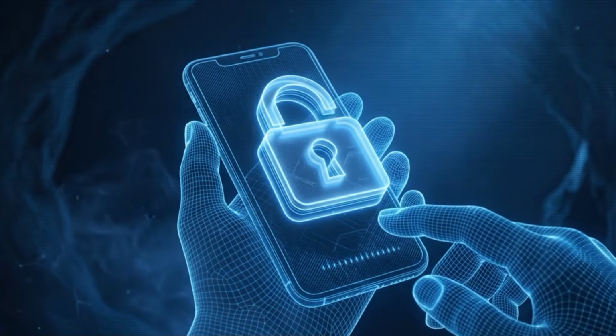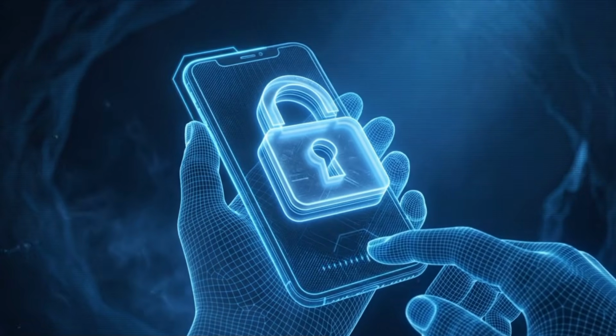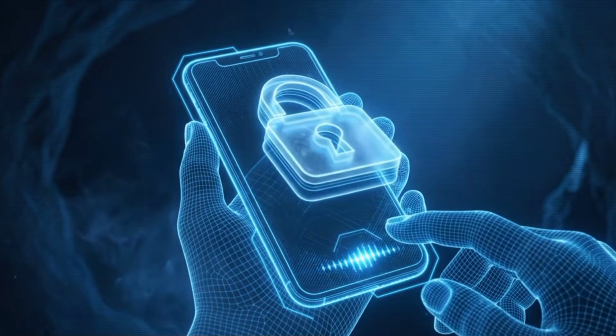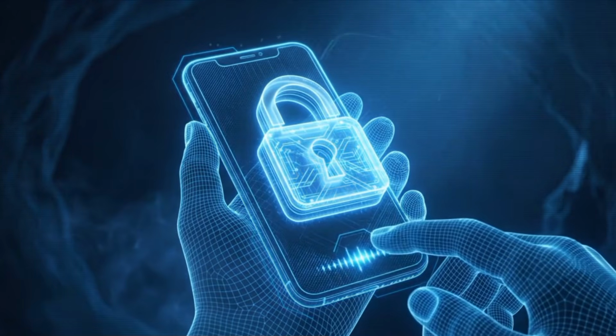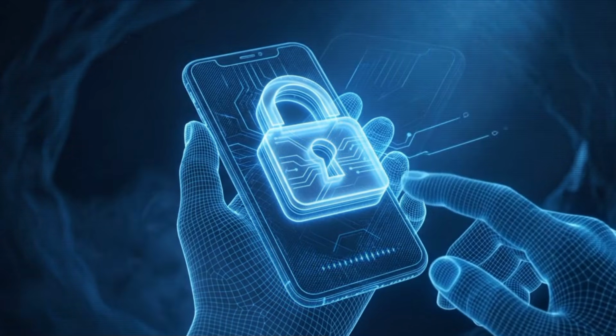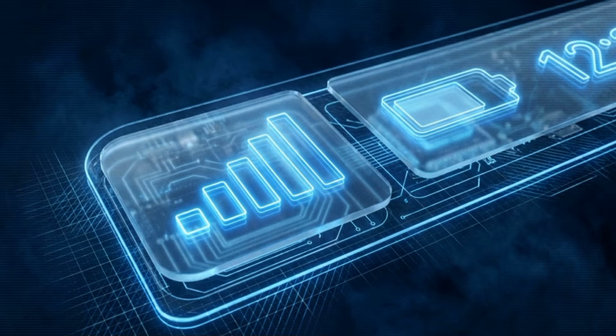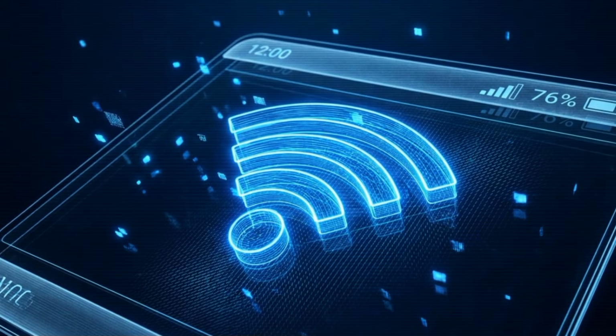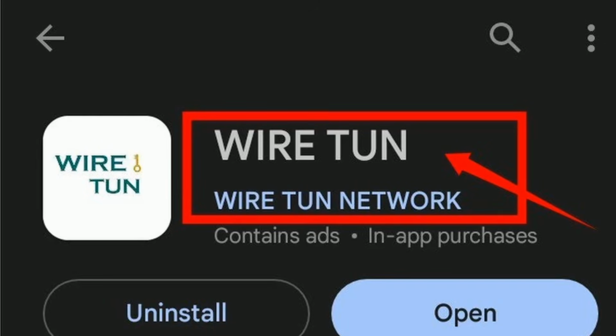Today, you are building a fully secured, unlimited, and ad-free VPN tunnel on your standard mobile device, and the entire deployment takes less than a minute. To begin the operation, verify that your base mobile data or local Wi-Fi transmission is currently broadcasting a signal. Open the Play Store and search for Wire Tun.